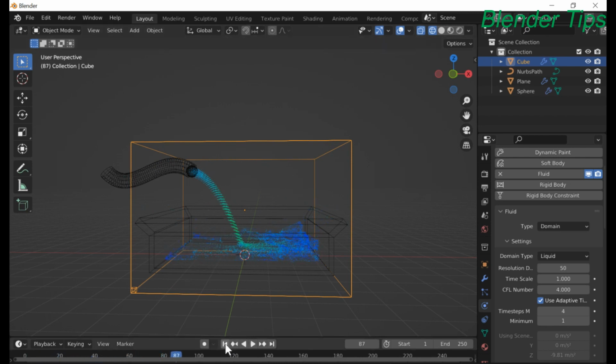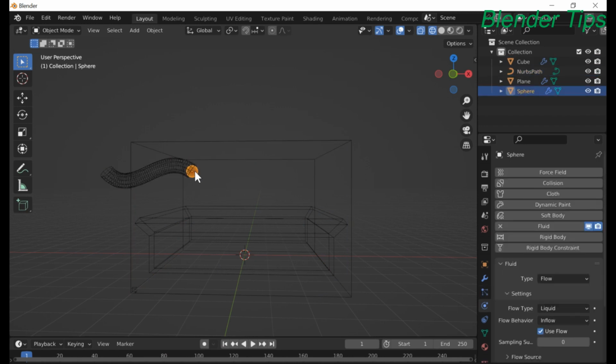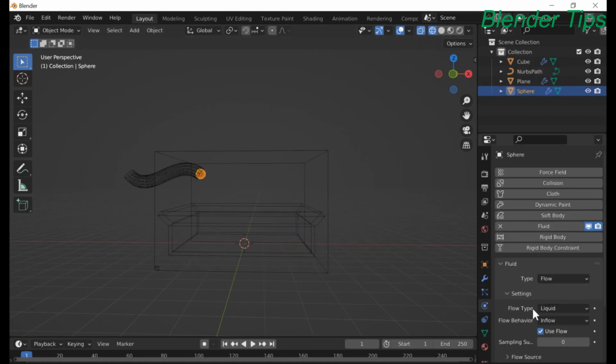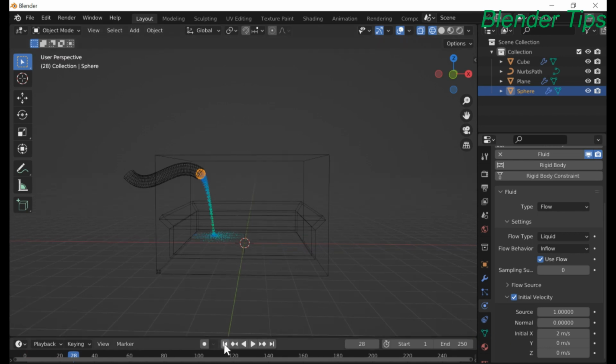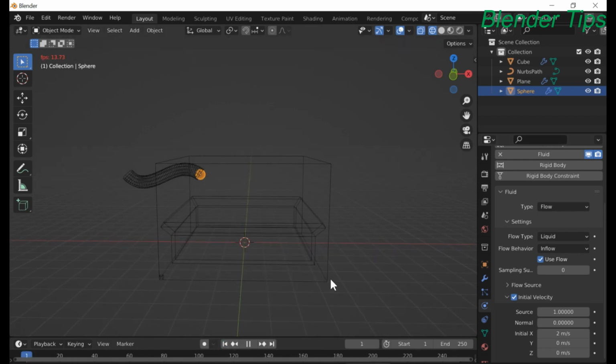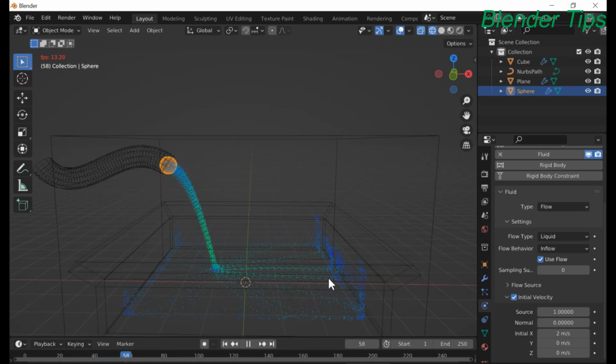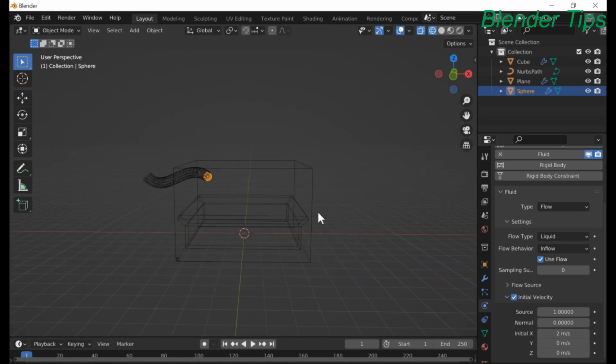Nice. The velocity is too high. I decrease this value to 1 and check it. This is too slow. 2 is sufficient for this simulation. Beautiful. It looks realistic.